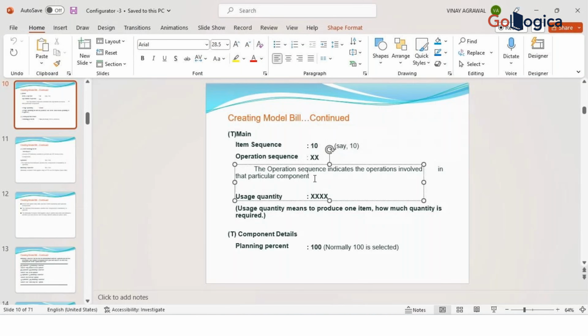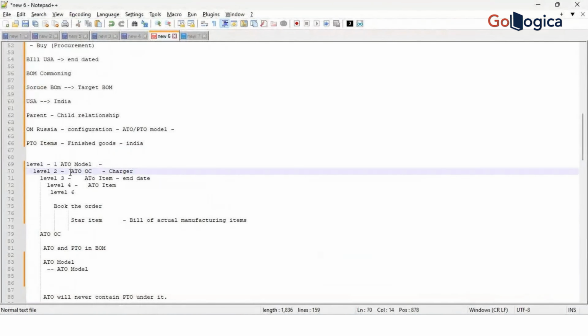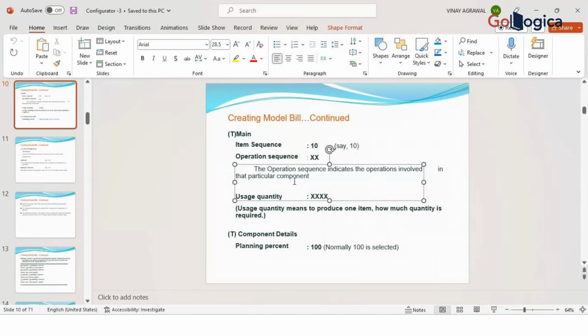On the manufacturing side, suppose you want to know how much time it requires to bring your RAM and assemble it. Suppose this is your processor. Bring the processor to the manufacturing floor. How much resources are needed? How much time is required to assemble? All of those things will be defined as operations, and that will be defined here in the operation sequence.